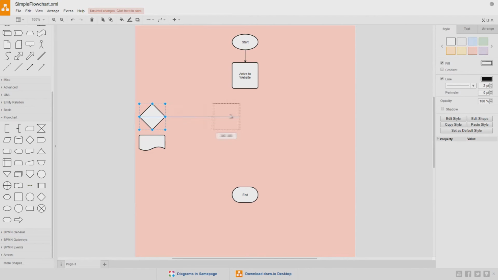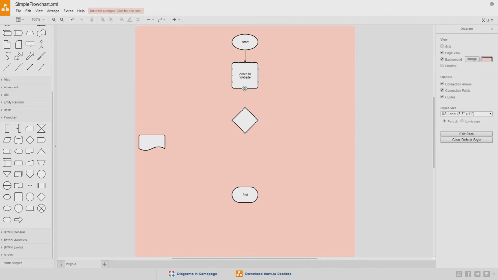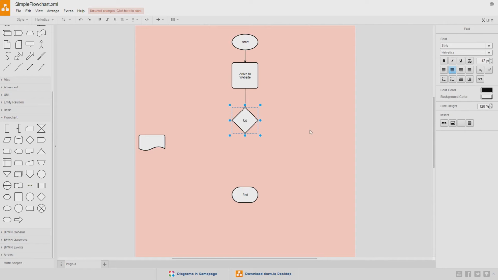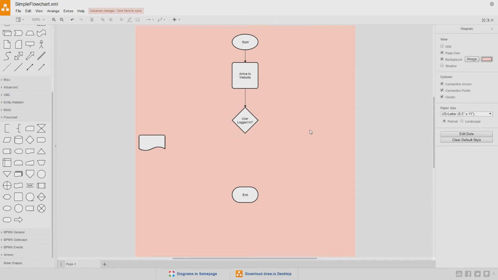I'll drag the diamond symbol underneath the process and make a connection from the bottom of the process to the top of the choice. The arrows show the flow of the path between each of the nodes. Set the text of the choice to User Logged In. We can use text to show the answers of this question to indicate the branch of the path.